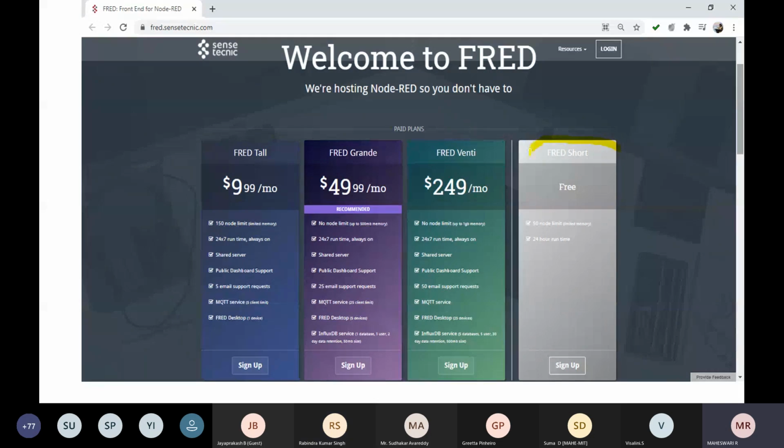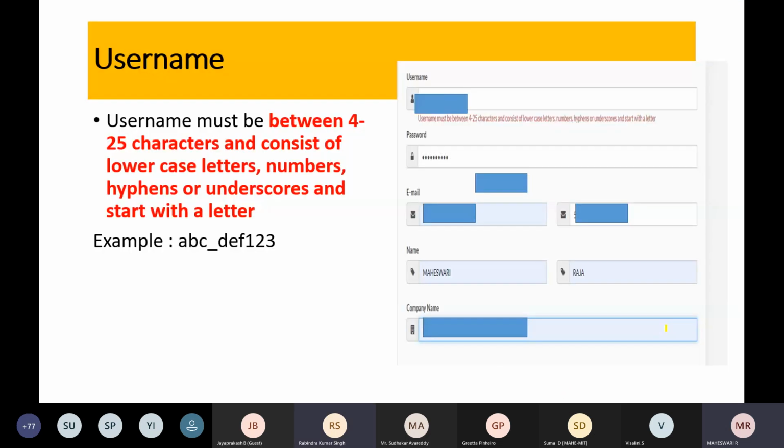So you can go with the free option. FRED for free, you can take this option, but they have limited services. It's more than enough for academic purposes. Then you can click sign up. Once you click sign up, it will ask you for the username, password, Gmail email ID, your name, and the company name.